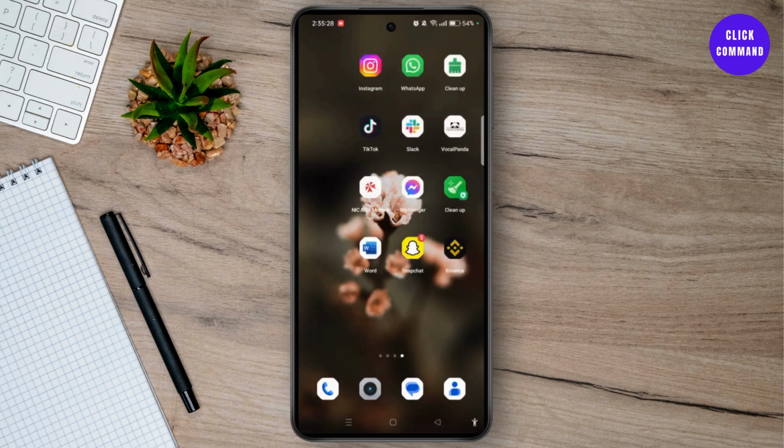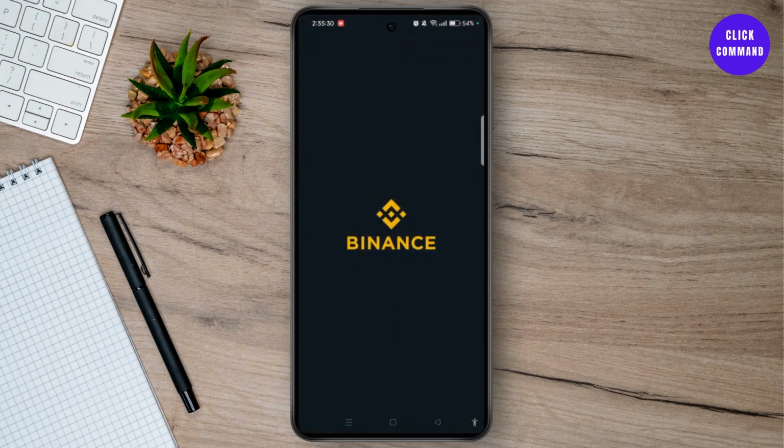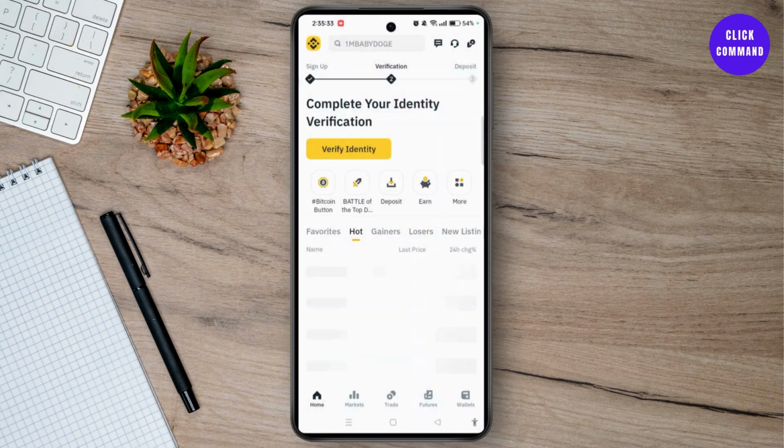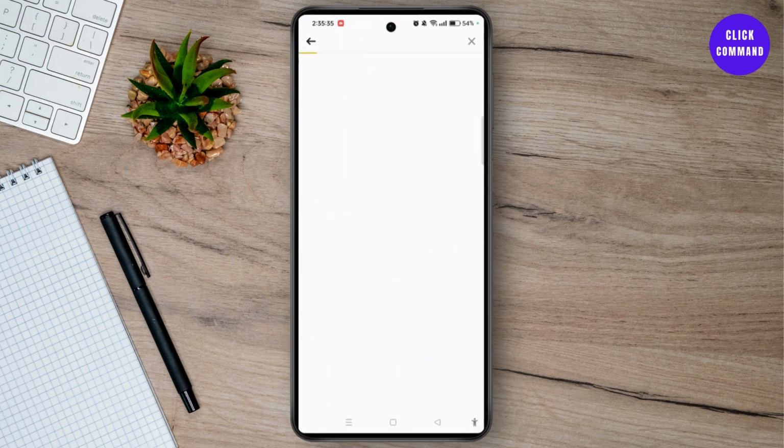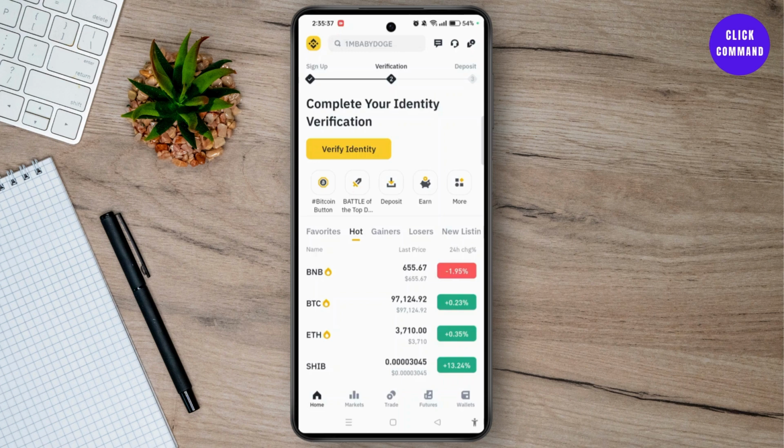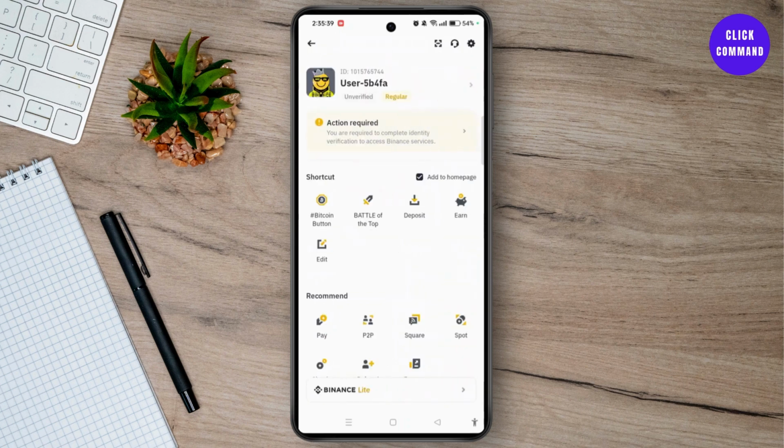First of all, launch the Binance app on your device. Make sure that you log into your account. Head towards the profile icon at the top left corner or the Binance-like symbol icon at the top left. Then you will reach this section.